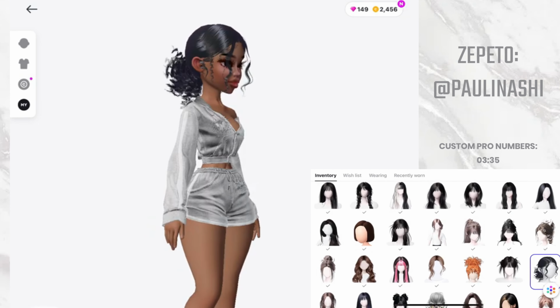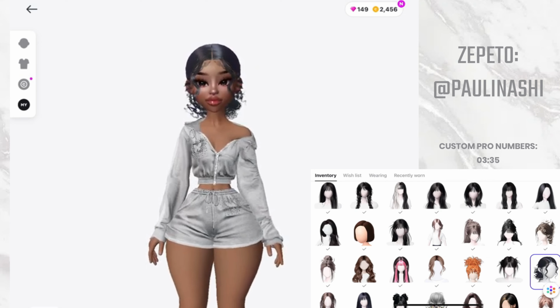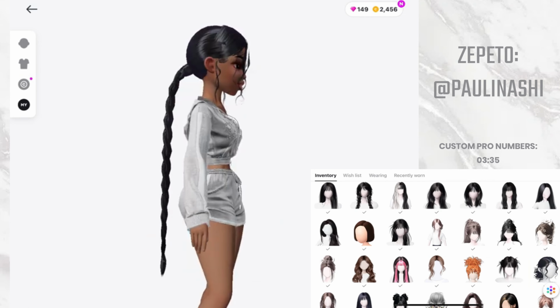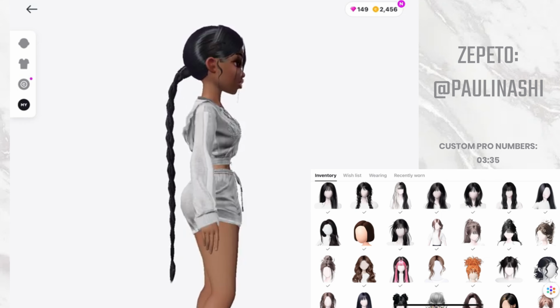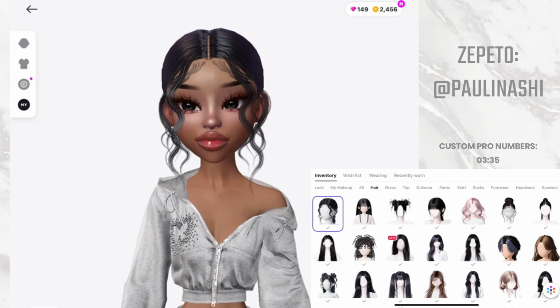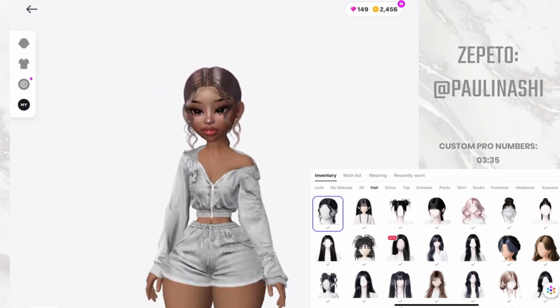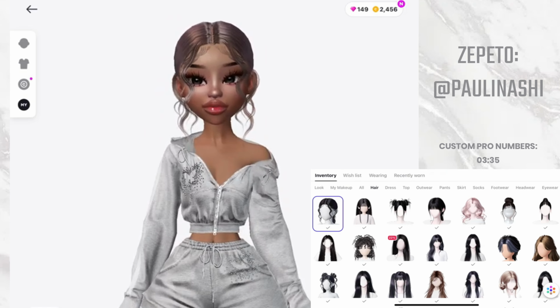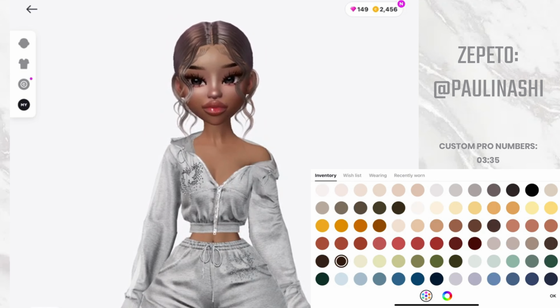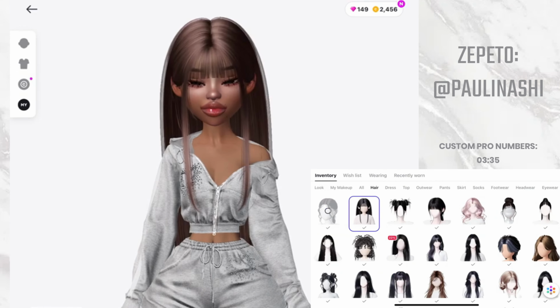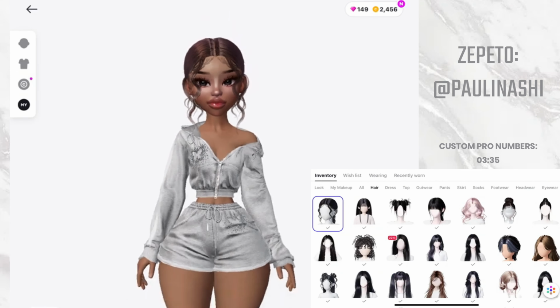I wasn't really sure what hair I wanted on her, but I did get this new hair right here. And I thought it was so cute, so that's what I went for. I also changed the hair color, which was kind of buggy. I had to change the hair color and then pick another hairstyle and then go back to the one I wanted. I don't know why it does that sometimes, it's weird. But yeah, this is what I went with.